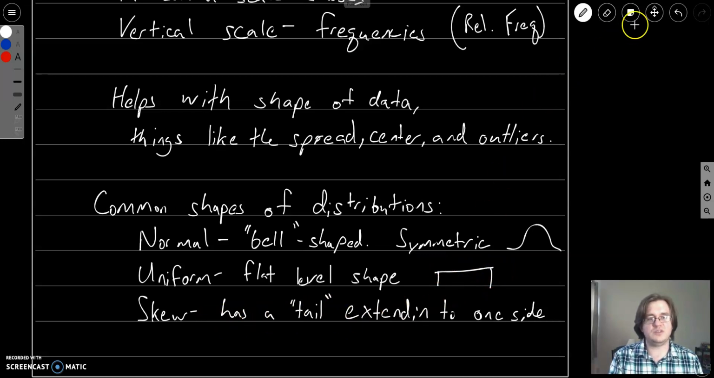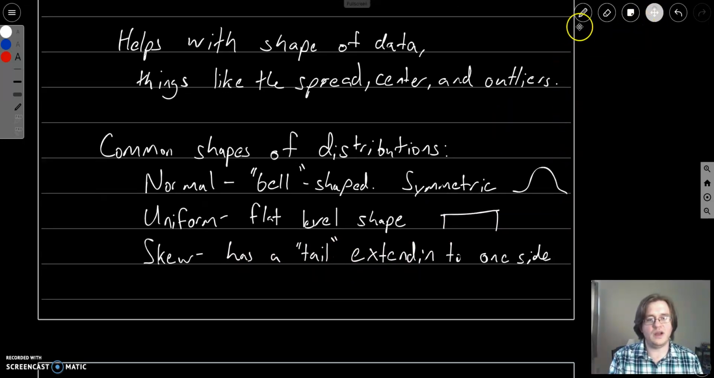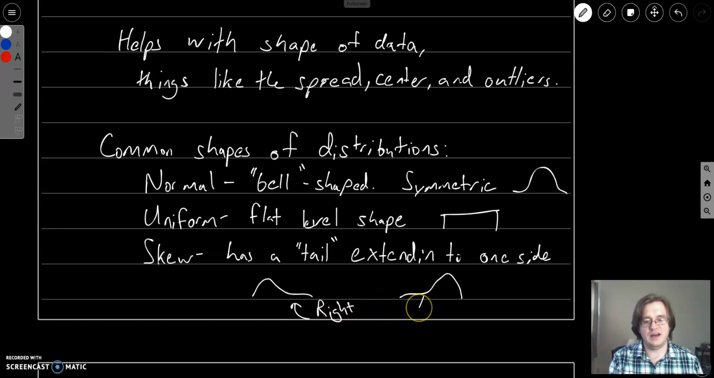A skew distribution is one where it will have a little bit of a tail. You can imagine something kind of bell-shaped, but maybe it extends off to one side, or it extends off to one side in the other direction. Because this has a right tail, this is skewed to the right. Since this has a left tail, this is skewed to the left.